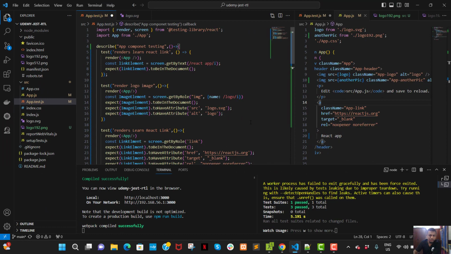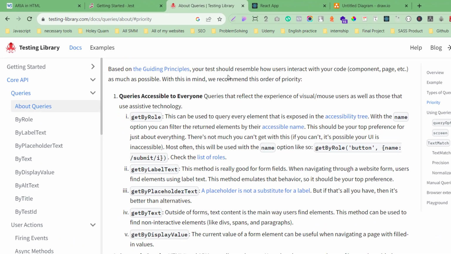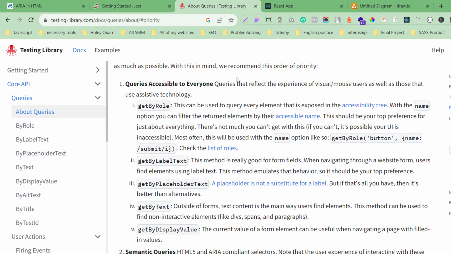And every time I am talking about the priority queue, the priority queue. So this is very important. So to grab any component, DOM element, you have to follow the priority queue. So this is the first segment. In the first segment, you will get by role. Try your level best to use it, get by role. If you cannot do that, then second priority, get by label text.